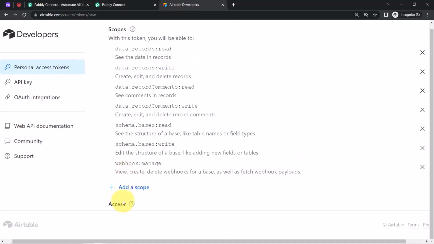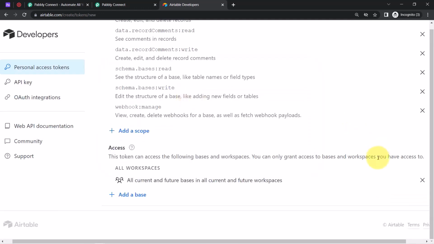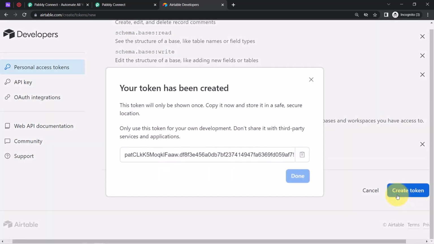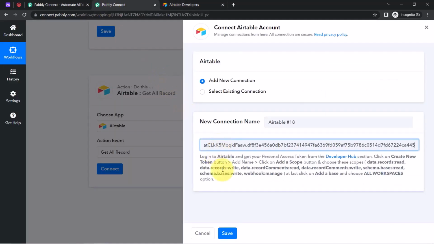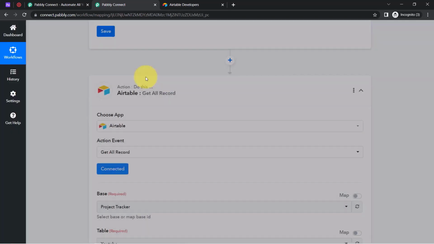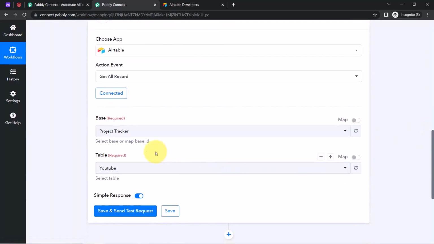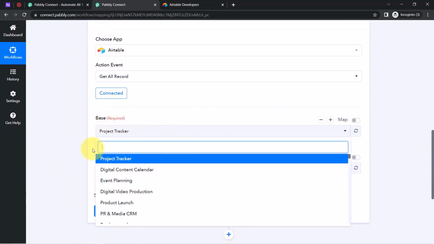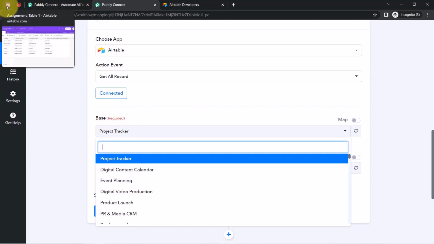Okay, so let me also select the same, clicking on add a base, and here you can notice all current and future bases. Okay, so I have selected the same, clicking on this create token button, and this is how I can get the token which I have copied. Let me paste the same token here, clicking on save, and this is how my Airtable application will be connected with the Pabbly Connect. And since we are connected, whatever bases I have created in my Airtable account have started becoming visible here. Currently I will go with this assignment.